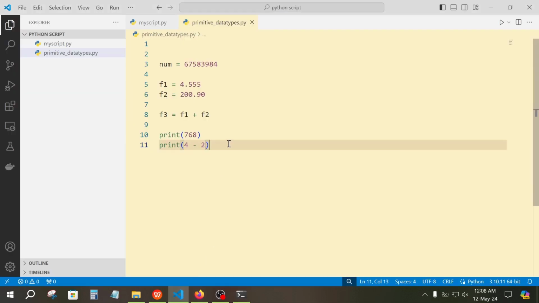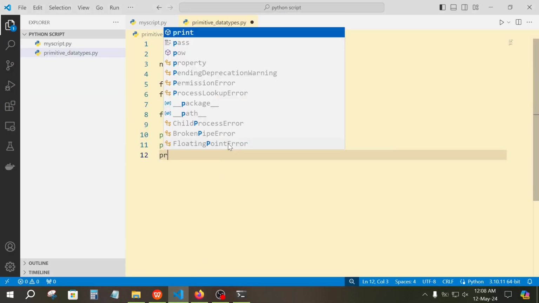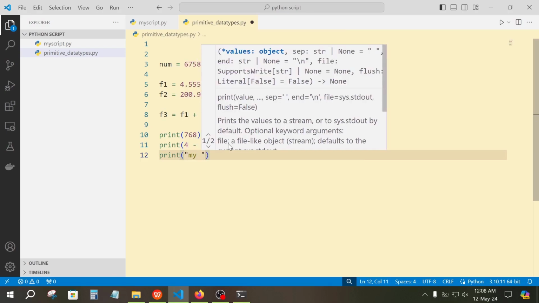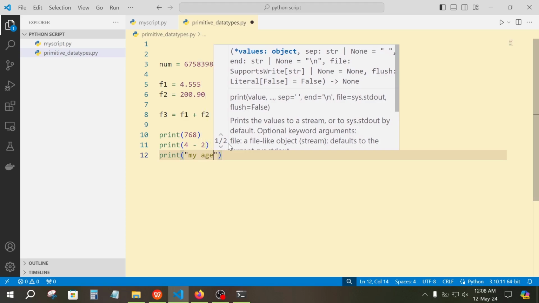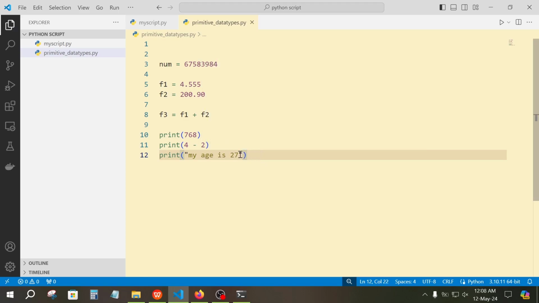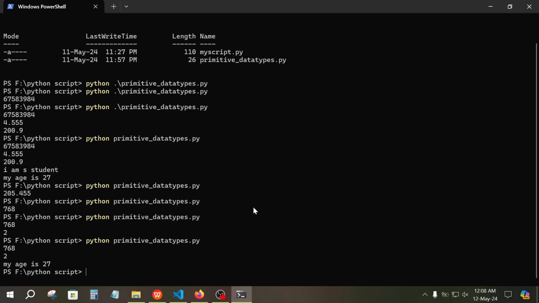The next thing is we can directly print strings in the print statement. My age is 27. If I save it and run the script again, you can see it is printing the string here, okay.